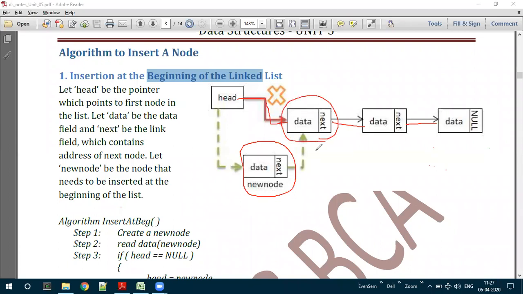Let us say the address of the first node is 1000. This 1000 will be stored where? It will be stored in the head part. So now head contains 1000. This particular 1000, we need to make a modification to in order to add a node at the beginning.